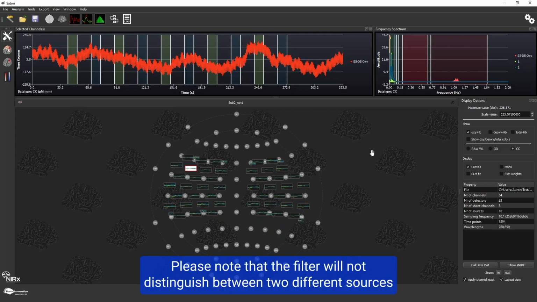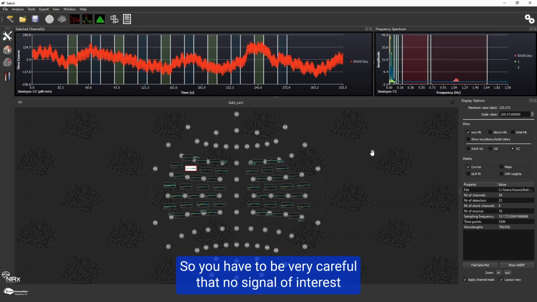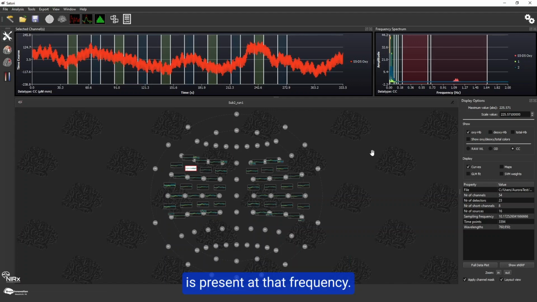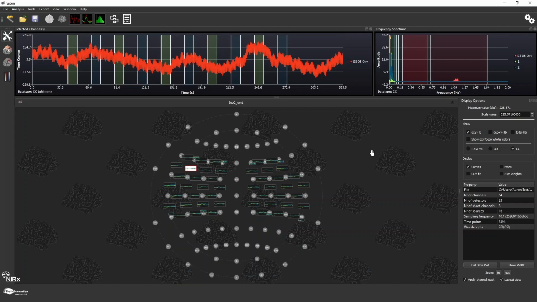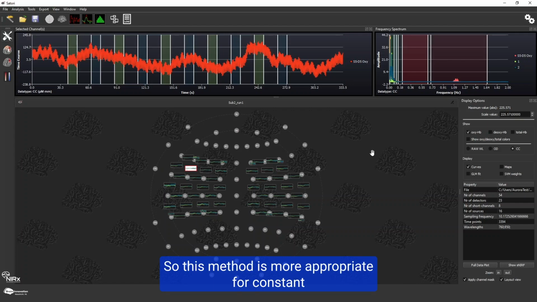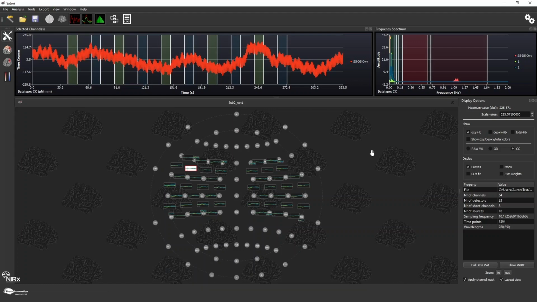Please note that the filter will not distinguish between 2 different sources at the same frequency, so you have to be very careful that no signal of interest, which is in this case the hemodynamic signal, is present at that frequency. Also, the filter will remove the specified frequencies for the entire duration of the recording, so this method is more appropriate for constant background noise and not for spikes or baseline shifts.